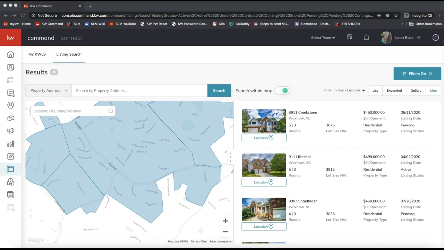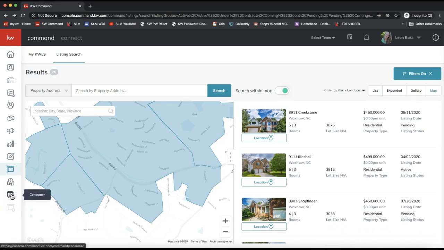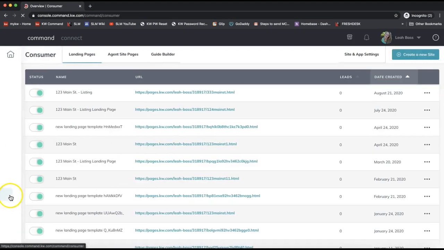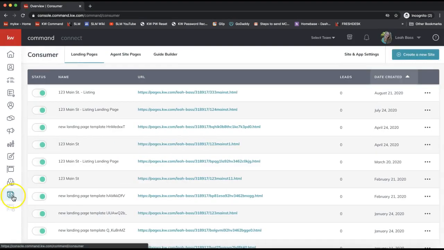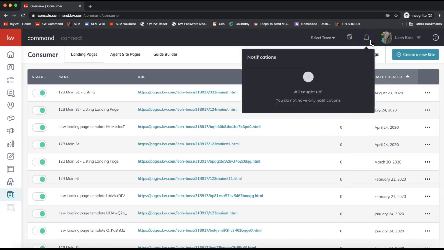Well, one thing I realized I forgot to explain is where you would go to find the leads that come in from your landing pages. Obviously a very important step, so I just want to make sure that is clear. Whenever you capture any leads, remember on the landing page section of Command, on that consumer icon on the left-hand side, it'll show you how many leads you got from each landing page. How you're notified of those leads is that it will come in the bell icon on the very top right of Command.